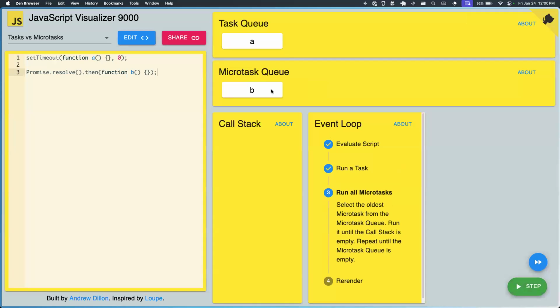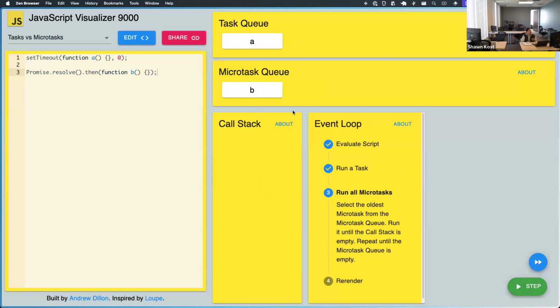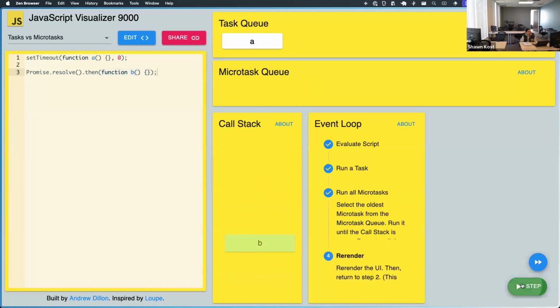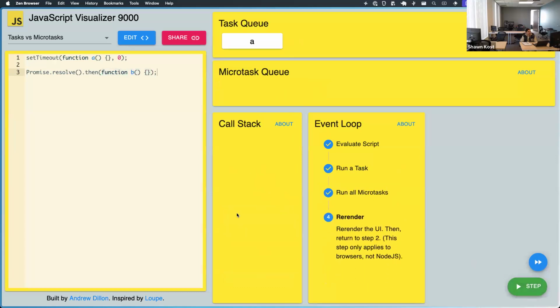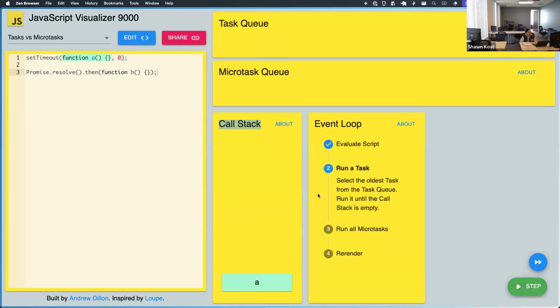Okay, we've now executed our script, evaluated it. So now we have our things in our queues, and our call stack is empty. So it's going to check the microtask queue first because it has the highest priority. It's going to check to see if there's anything there. It'll move it to the call stack, and it's going to repeat this until the microtask queue is empty. So it's going to execute the call stack. Technically, what it's doing now is checking the microtask queue again. But since the microtask queue is empty, the next thing it's going to do is run the next task. So when it says run a task, that's saying that it's selecting from the task queue, not the microtask queue. Okay, got it.